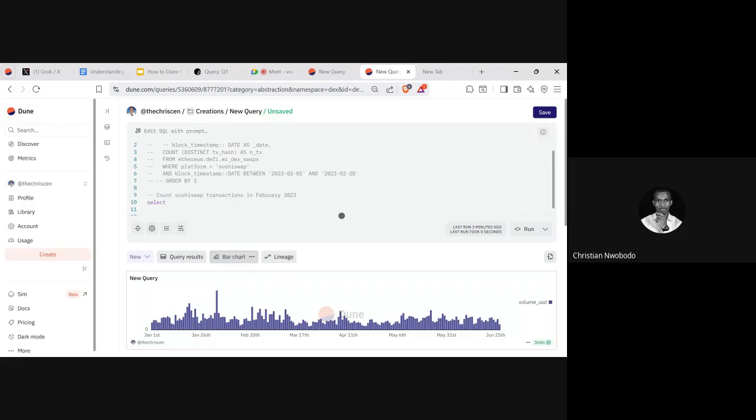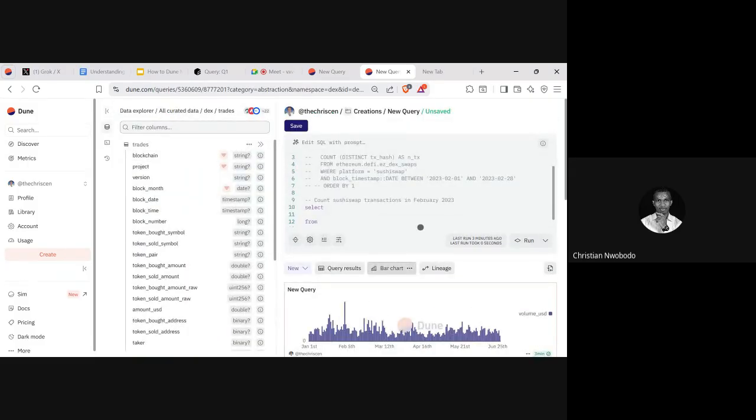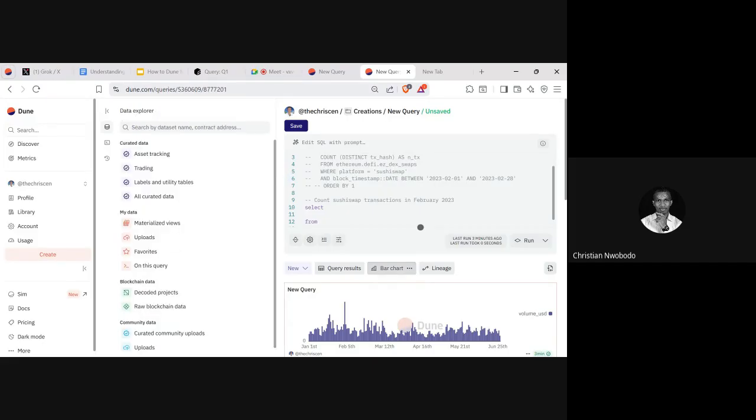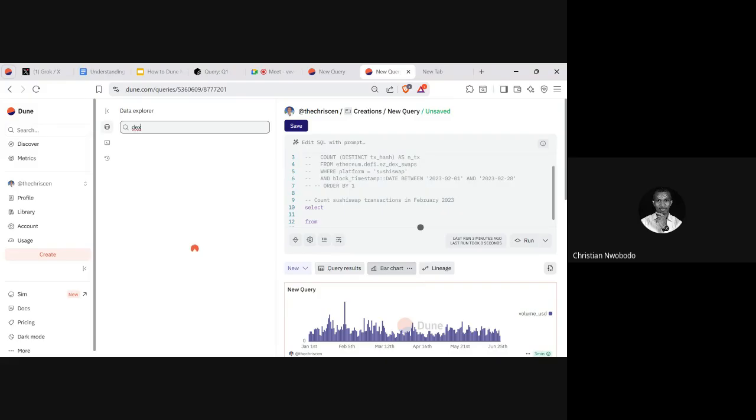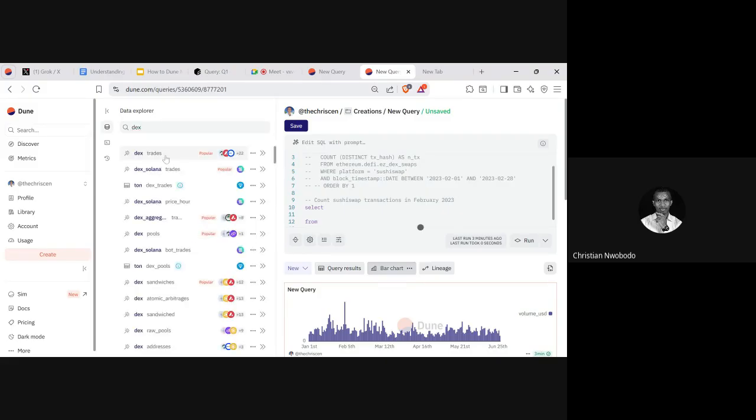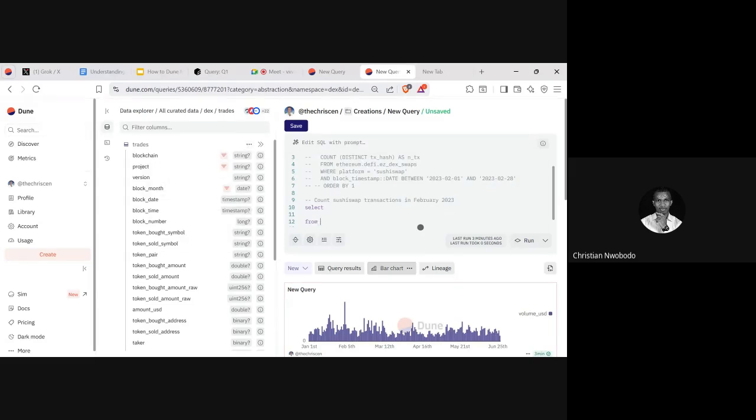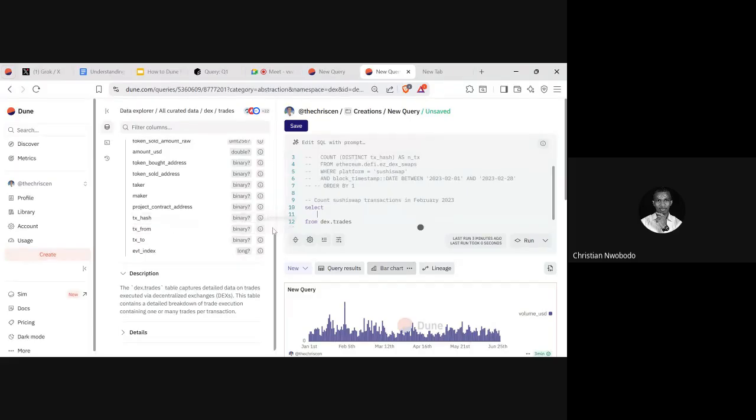So simple: select. First of all, the first thing in anything is to find the table where you want to get the data from. In this case I'm looking at SushiSwap, which is under the dex trades table. So first thing I'll just start typing dex, no overthinking. I see dex.trades here, so I know it's under dex.trades. I'm trying to count the number of transactions that happen, so I'm just going to count the transaction hash.